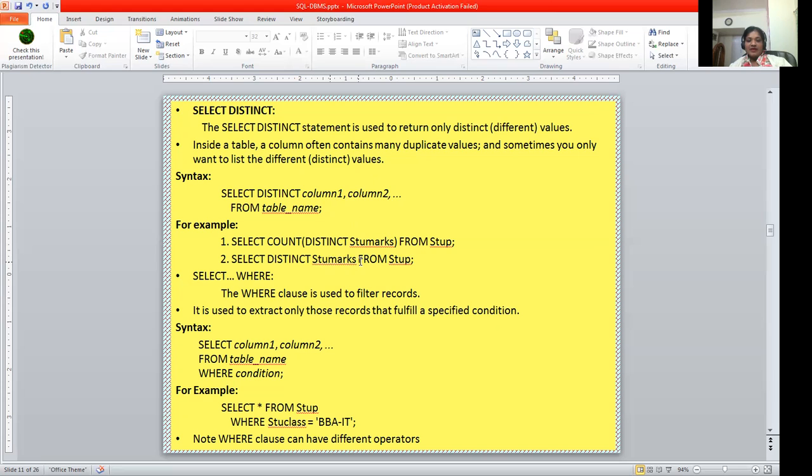For example, select distinct marks from STUP. This will return only the marks which are different. Maybe 101, 102, 201, like that. But suppose you have 804 appearing many times, it will not display 804 many times. Rather, it will only display 804 once.